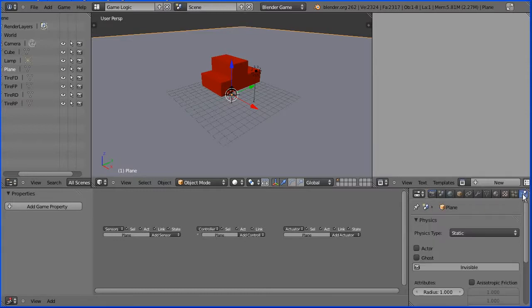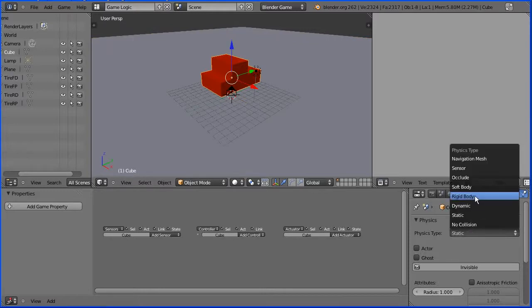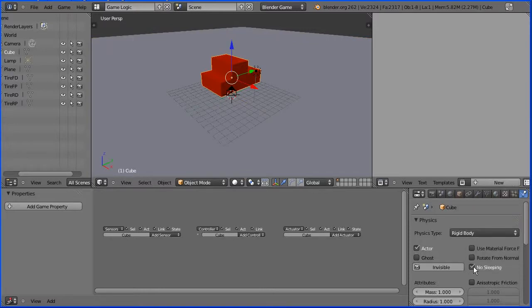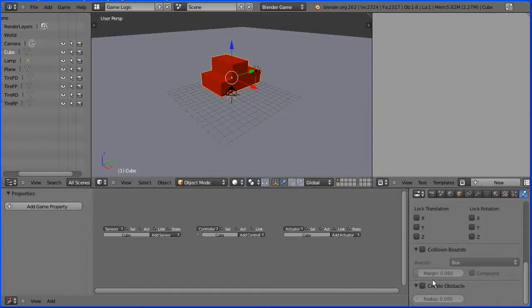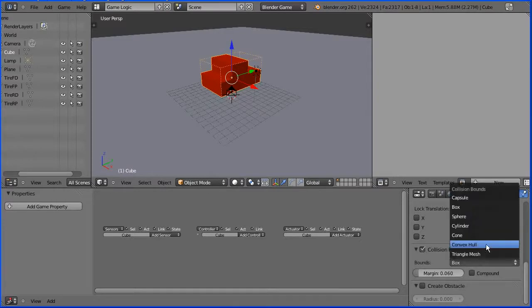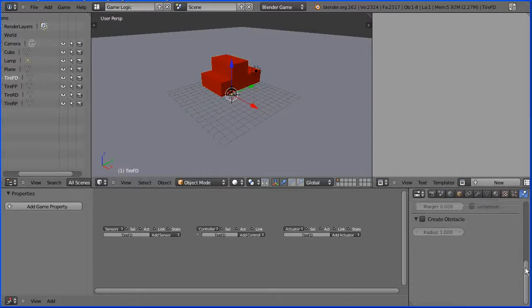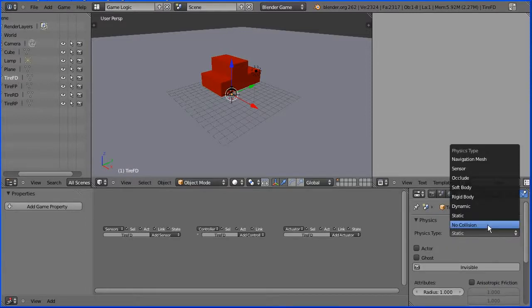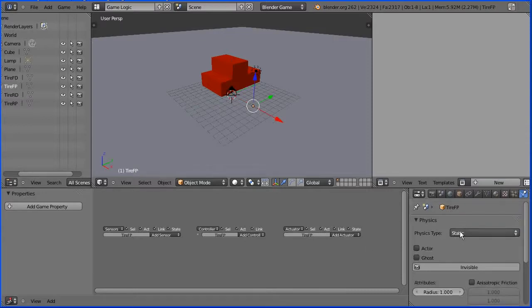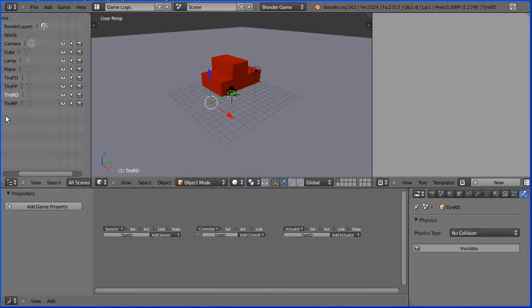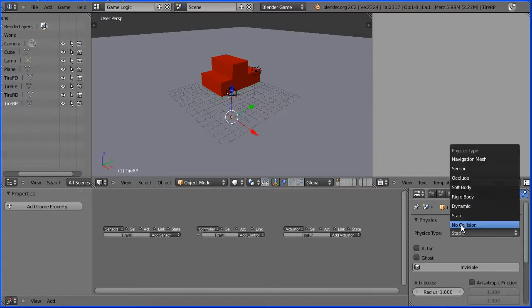Click the physics button, select the car and change the physics type to rigid body. Tick no sleeping, change mass to 200 and scroll down and change collision bounds to convex hull. Now we have to select each of the wheels and change the physics type to no collision. Final wheel, physics type no collision.